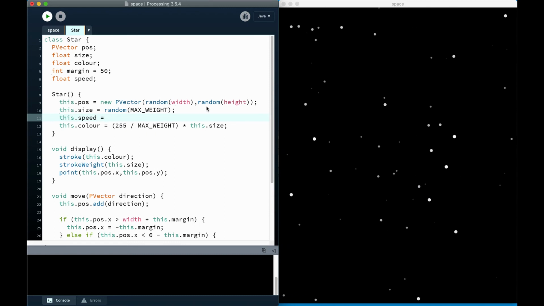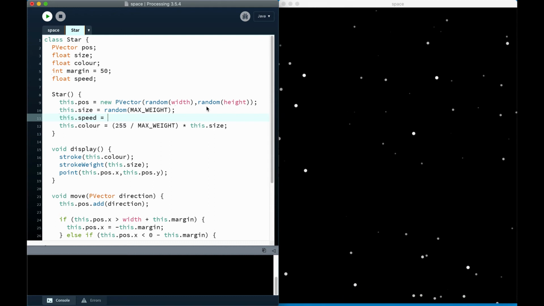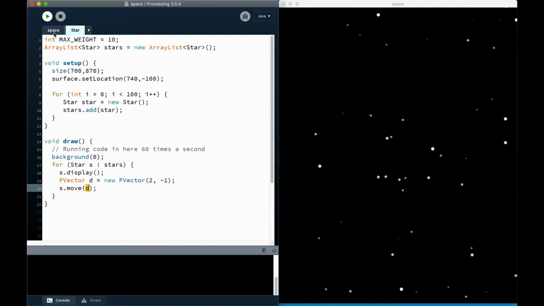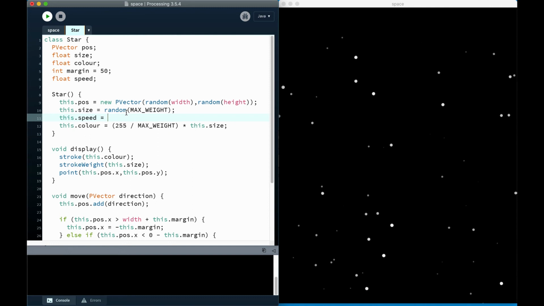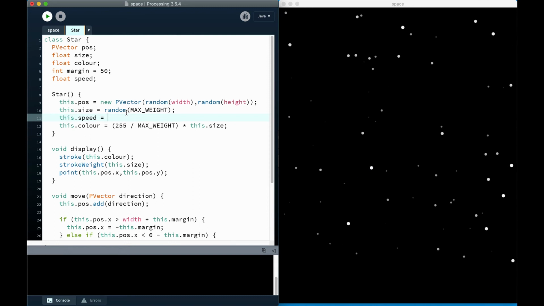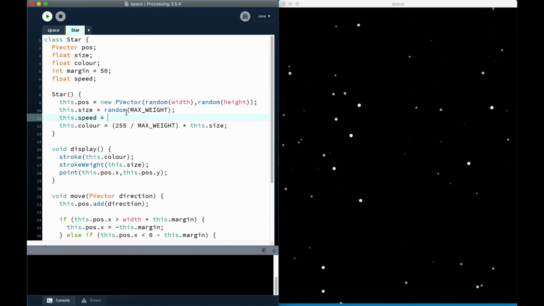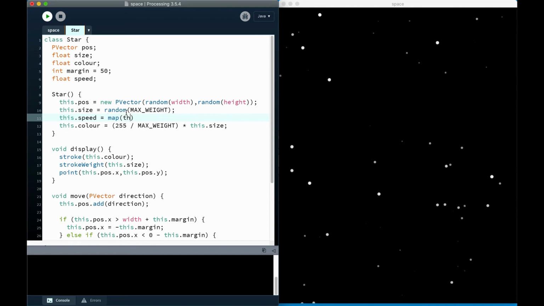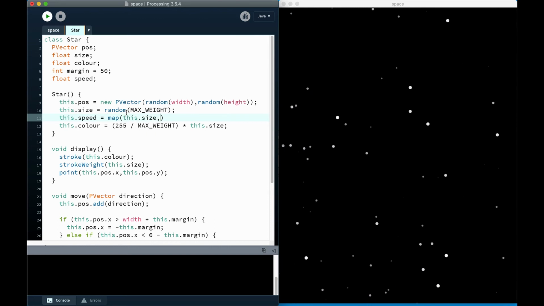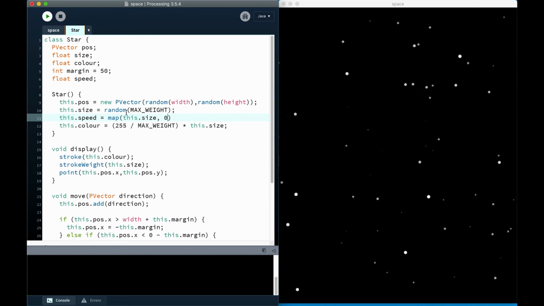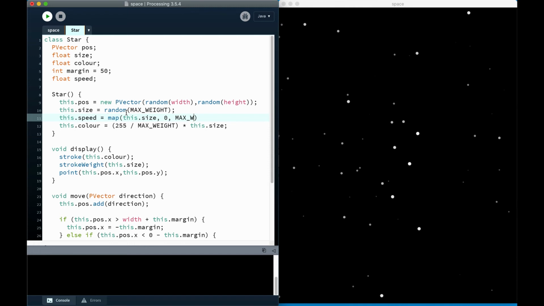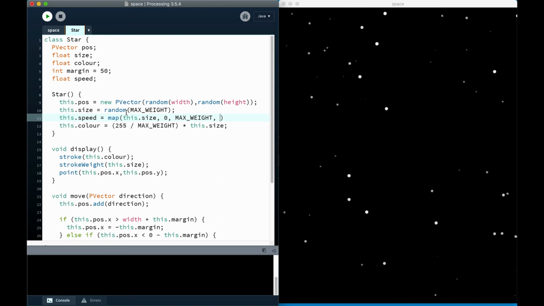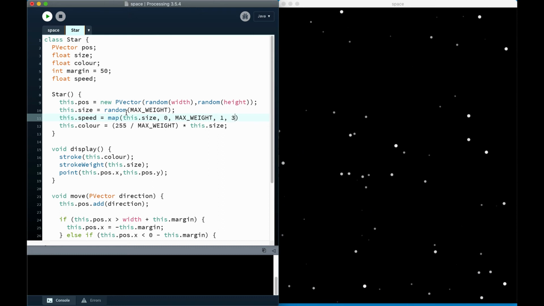Now, this.speed is going to be faster the bigger it is. So what was max weight? 10. I'm going to use a map function. So I'm going to say this.speed equals map. And we are going to map this.size, which goes from anywhere between 0 and max weight. And we want to constrain that between two values. So I'm going to do maybe between 1 and 3.